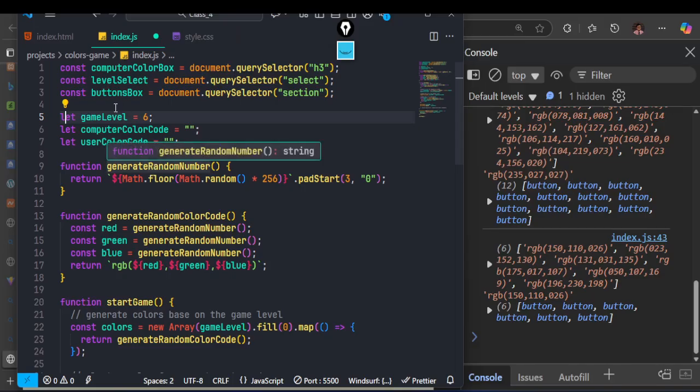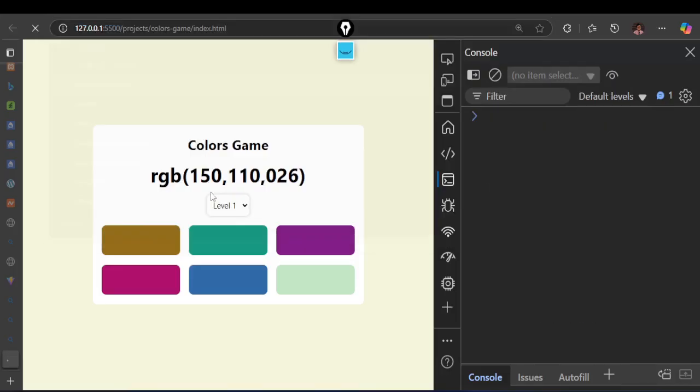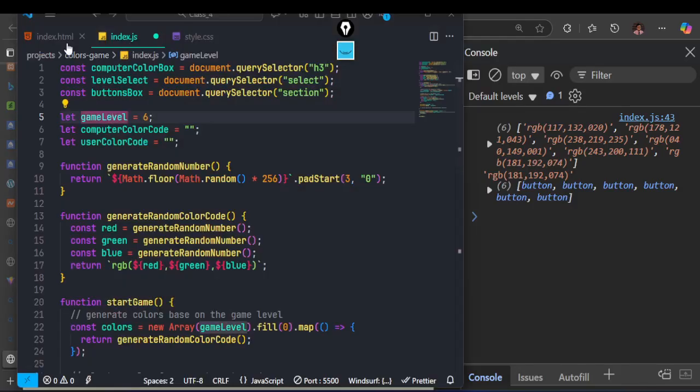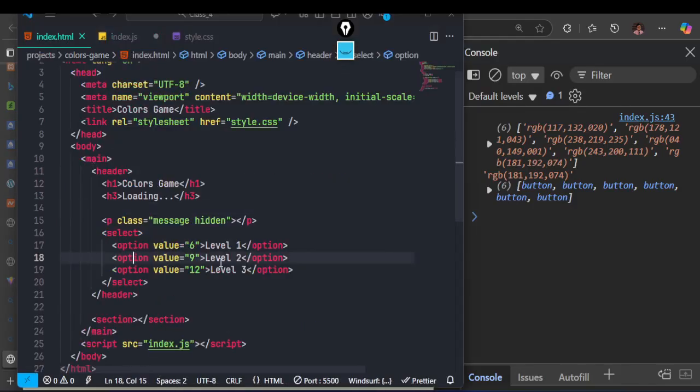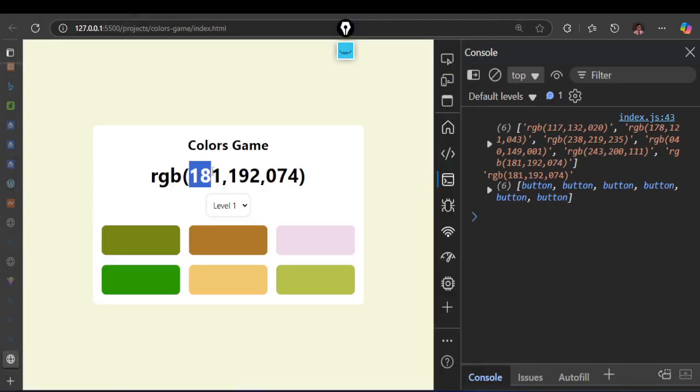So here we have the game level, which is set to 6 by default, which is what we have as level 1. Which means it's going to generate 6 buttons. And on the HTML, anytime you change the level, it's going to give us the corresponding value, and based on that we generate the buttons that we need. But the colors have to come in randomly. So the value we have here has to be random, the value here has to be random, and the value here has to be random.